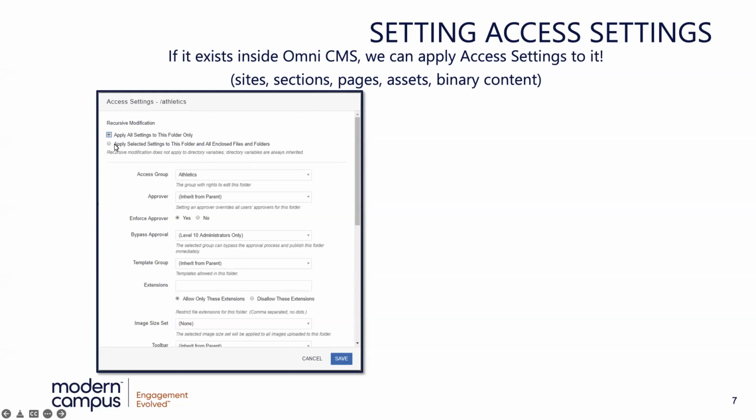I'm going to show the difference between when we have this turned on and when we have this off. This will change these to checkbox items where you can say, hey, are you sure you want to do this for all of those enclosed files and folders? So we'll get to see that in a little bit.